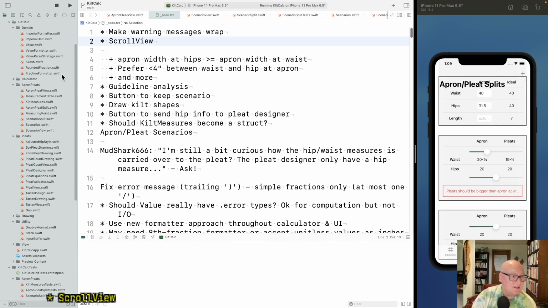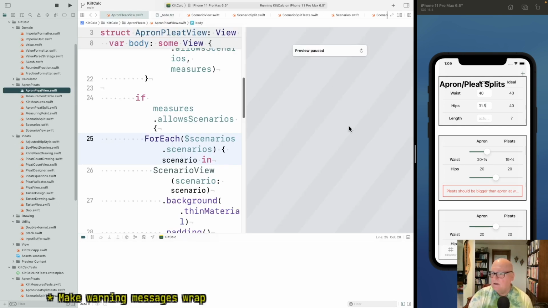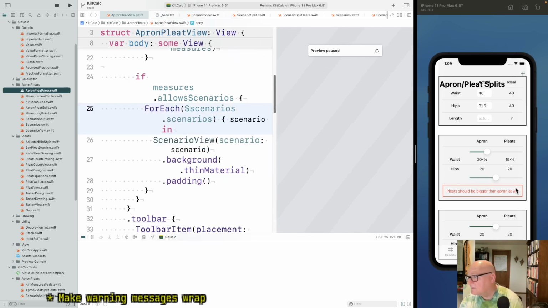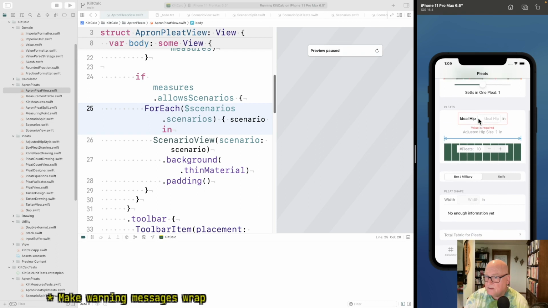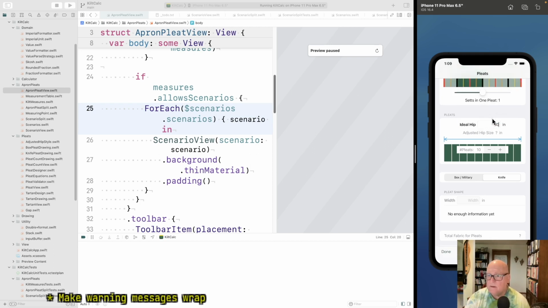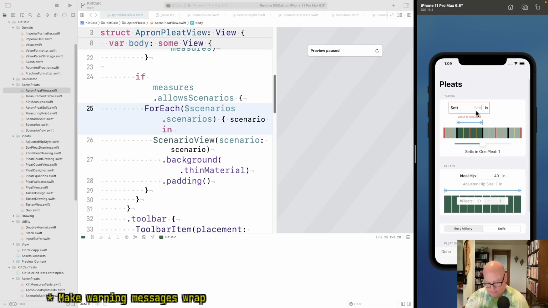Pleats. Apron pleats. Well, here's the view. Let's go back to that. Okay, so if you have knife versus military pleats, the knife pleat. Well, let's make one. So we'll do 40, and let's make a 6-inch set.